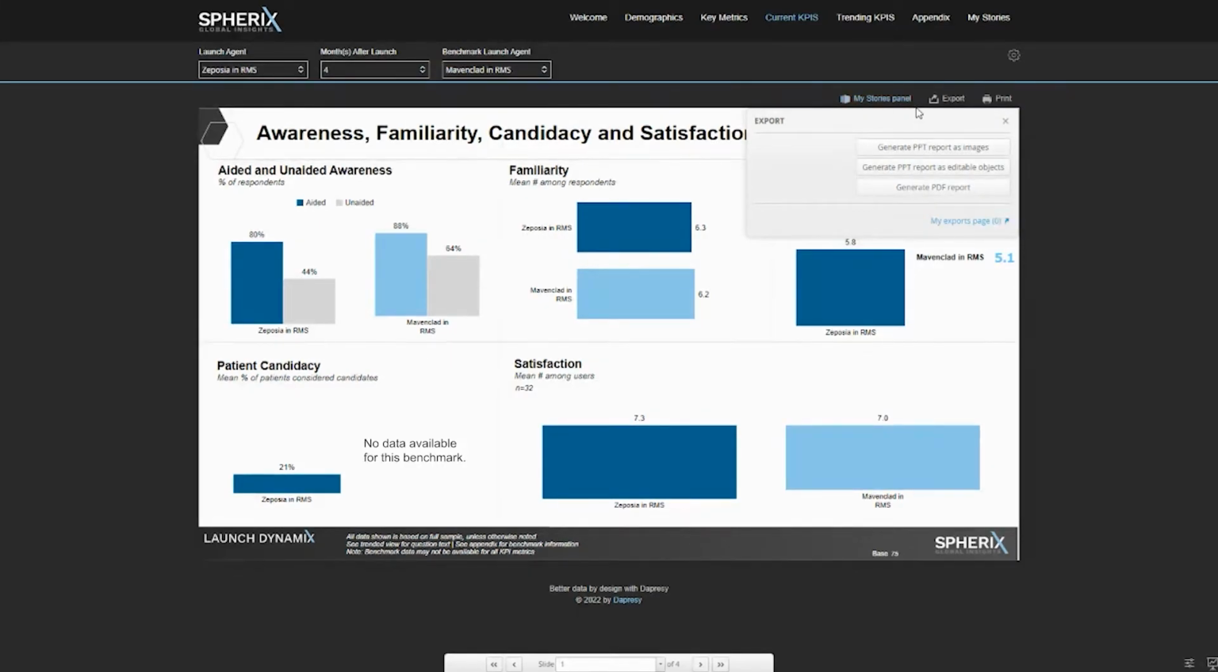You also have the option to generate a PowerPoint document with editable objects. This is beneficial for those looking to gain direct access to the backend data. However, please note that charts may be slightly altered when exporting in this fashion. Exporting to PDF is also available if that is more desirable.